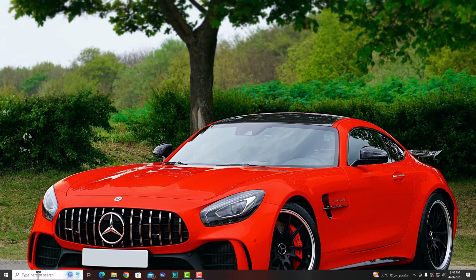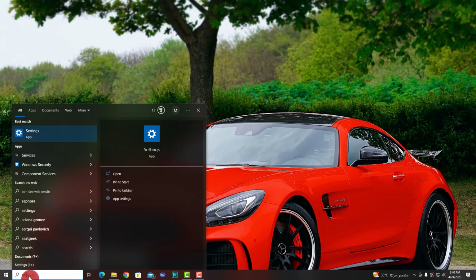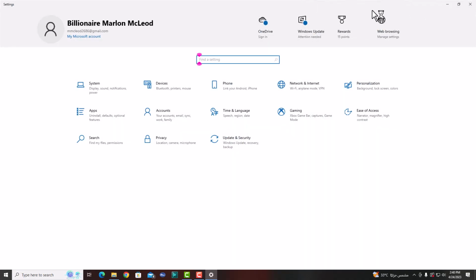So the first method is that we're going to go to Settings, tap on it. Now when you get to Settings, you're going to go through these options and look for Update & Security. You're going to tap on it.